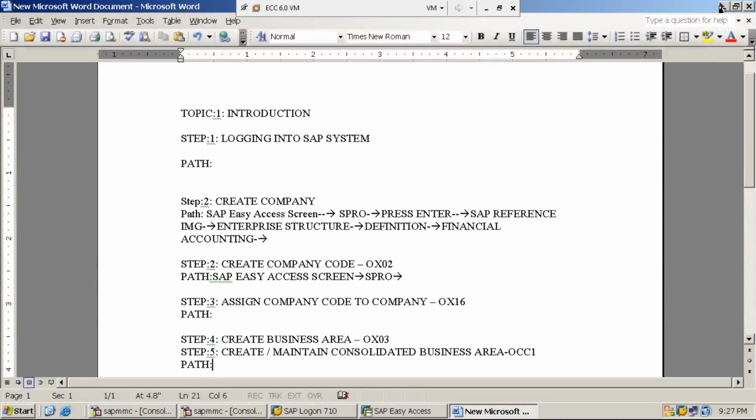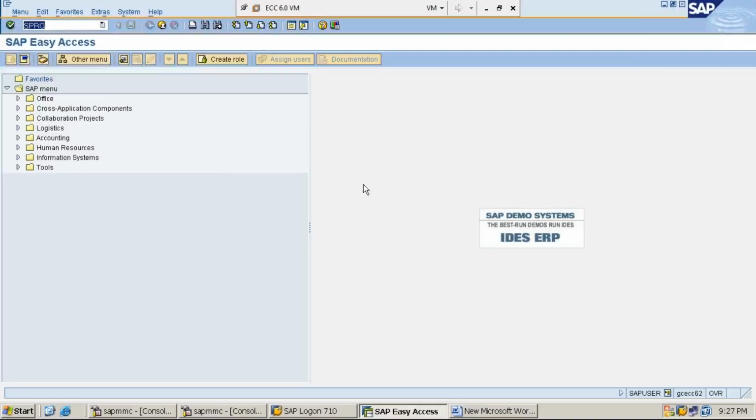What does SPRO stand for? Please do make a note. The code SPRO stands for SAP Reference Object. This is one of the interview questions for freshers. SPRO stands for SAP Reference Object.